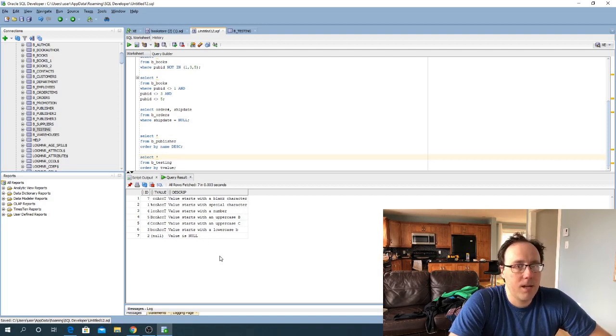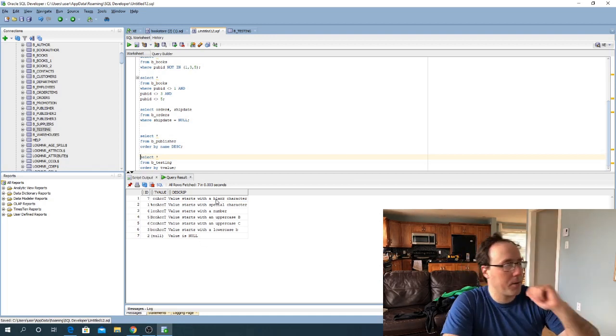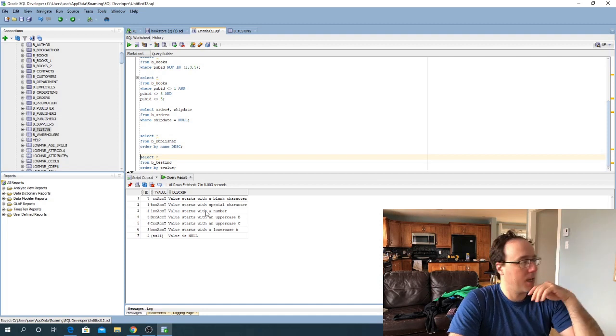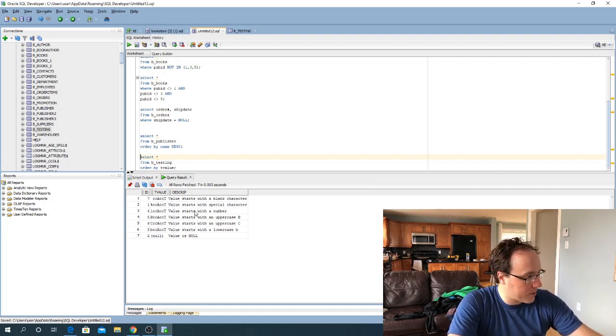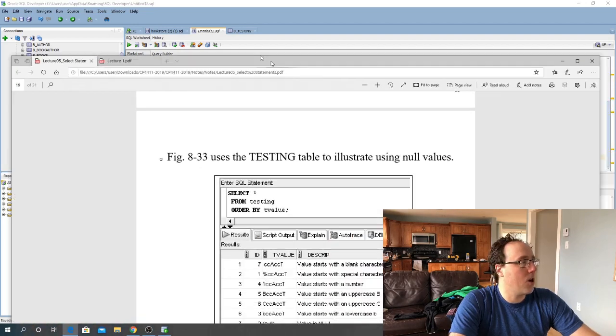We can clearly see not order of operations, but what the sort order is. So the first one, the value that starts with a blank character, comes first. After that, we have the special character. Then we have the value that starts with a number. Then we have an uppercase B, an uppercase C, a lowercase b, and a null value.